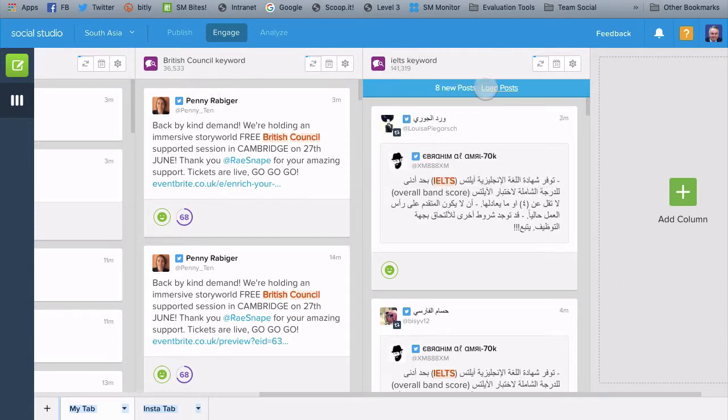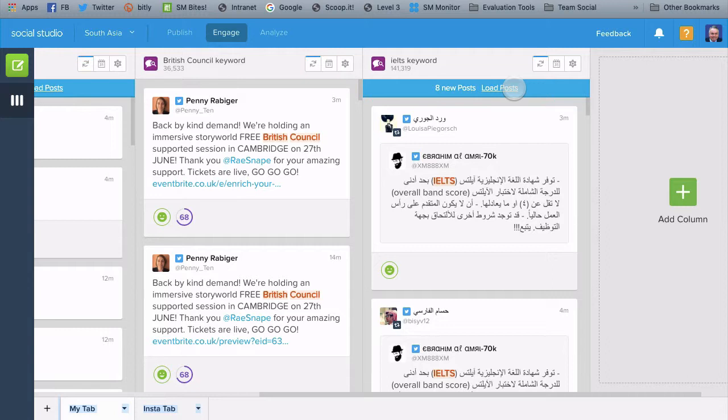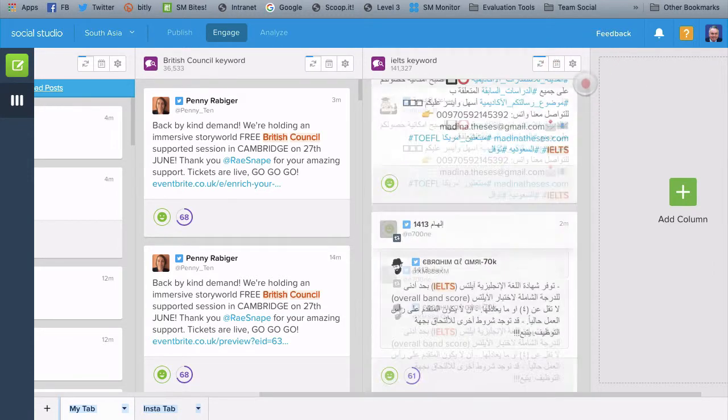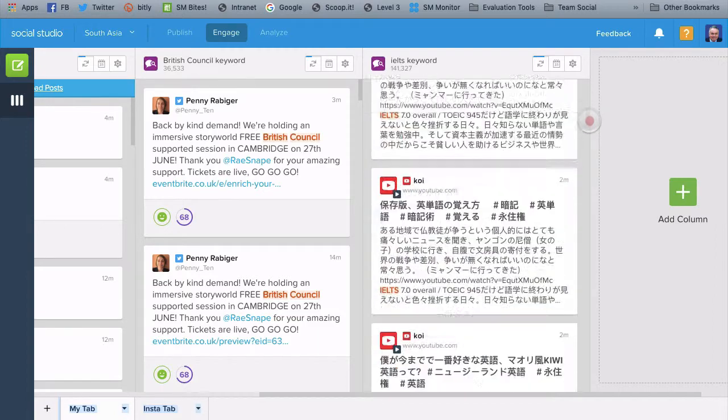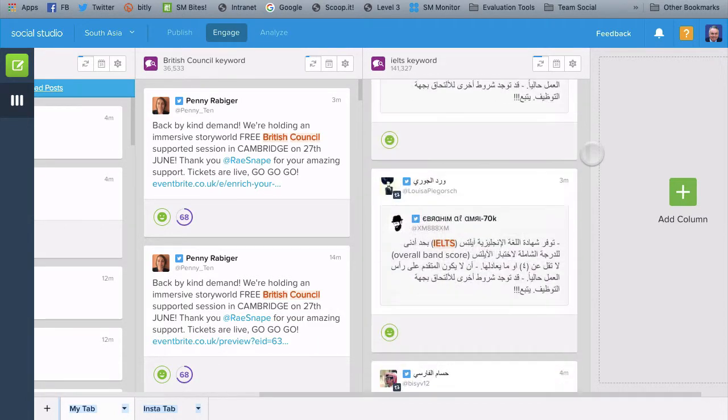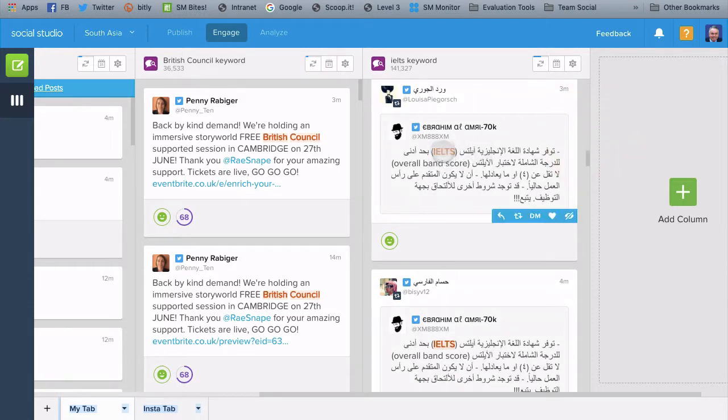You'll notice that it says here that 8 new posts have come in since I last looked at it. What is different here from Hootsuite is that, rather than it automatically scrolling and scrolling, with you perhaps missing something, you actually have to click on the top here to bring in the new posts. That one you can see is just 1 minute ago. I don't read Arabic script, unfortunately, so I couldn't tell you what that's about. But as you can see, lots of information there, with IELTS as the search term from all over the world.